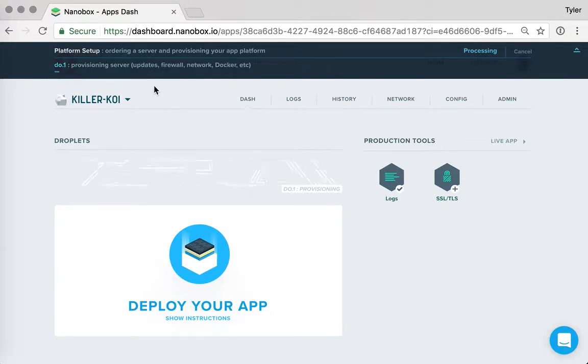Here we see that Nanobox is installing updates, applying a firewall, configuring a virtual network, installing Docker, and a couple other miscellaneous security and housekeeping items. What's really fun to do here is to think about all of the things that you're not having to do because Nanobox is doing that for you. That generally takes about 2 minutes to complete, after which it's going to install the platform.